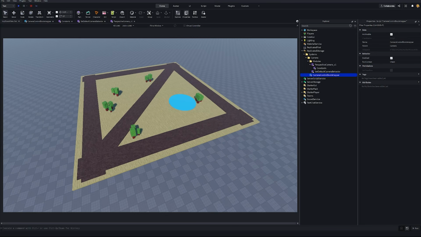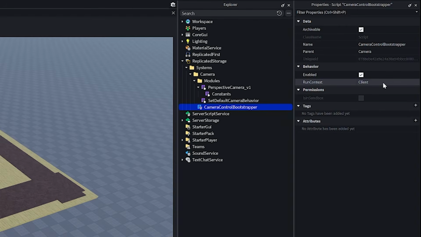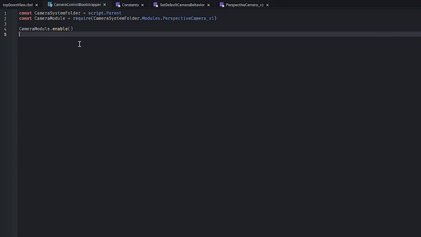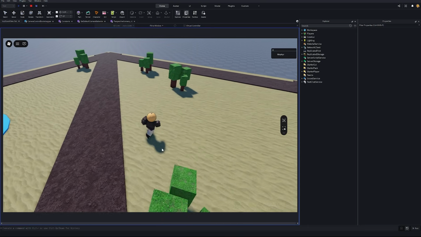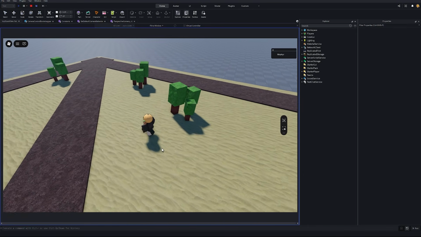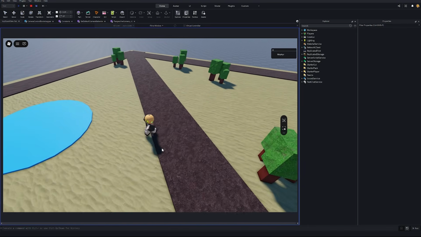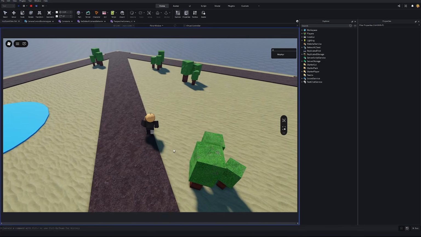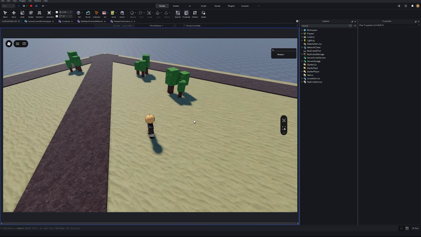The logic isn't going to run by itself though, we need something to actually start it. That's why I created a script with the run context of client over here to actually require our module and then call the function which is going to enable it. And this is what it looks like. We have the camera on a fixed position in relation to the character on a top-down view with some offset. I can still move around, but I cannot rotate my camera or zoom in or out.